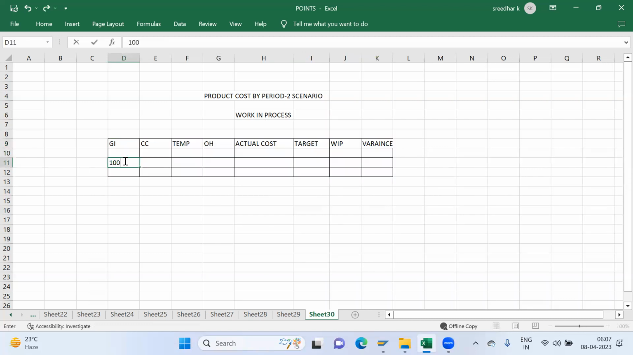Suppose the material cost, this goods issue, is 100 and the conversion cost is 40. Template allocation is nothing but a type of overhead. Suppose the overhead is 10 and another overhead is 5. Then what is the total cost? 100 plus 40 plus 55; 55 is the total. And suppose the target cost is 140, then normally the process is actual cost minus target cost. Target cost is nothing but the goods receipt cost; we can call it either target cost or goods receipt cost.